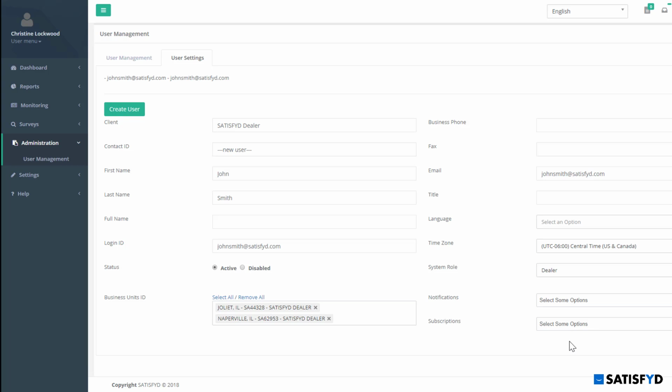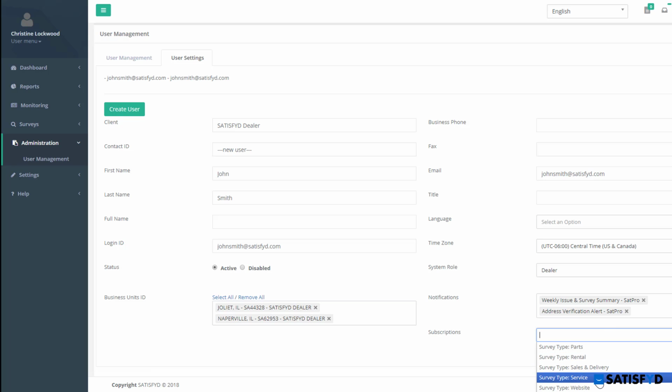The last item to set up under the account profile is any notification or subscriptions I would like John to receive. It's not required to put anything here, but we created this for an easy option to get your team set up and running. John can always go back into his account and update or change these notifications and subscriptions later. Once done, click Create User.